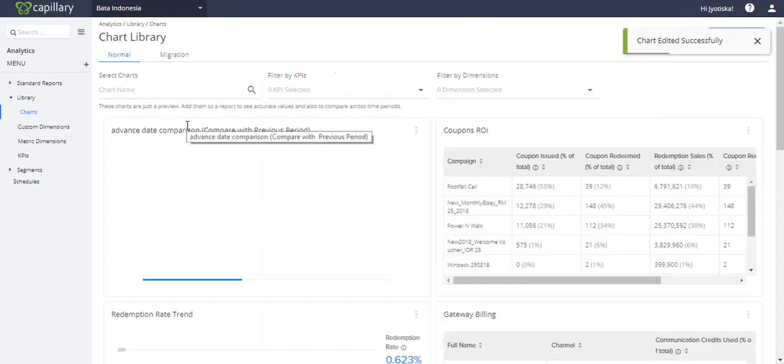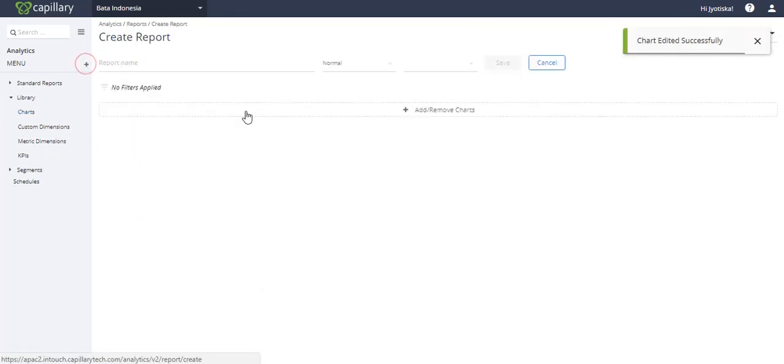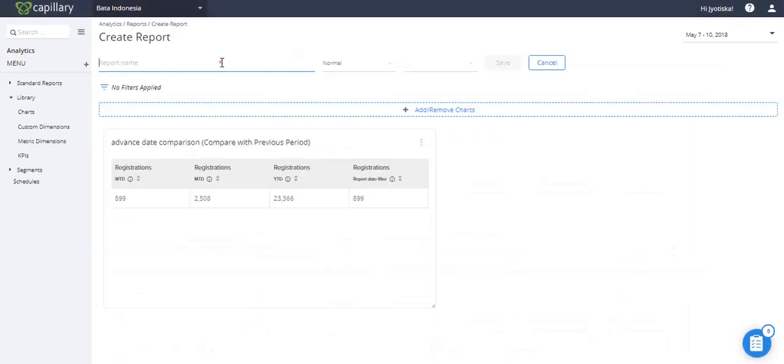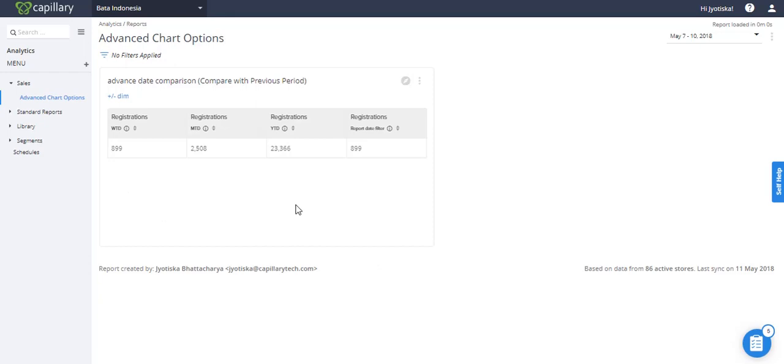So my chart is ready. Now I will make a report. I will go to report, go here, add it. I will write the report name as advanced chart option. I will save it under sales. Now you have got the result.